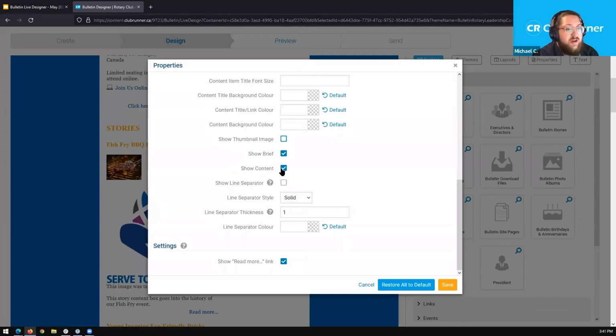The way that I usually describe the difference between these two sections is that the brief is the introductory content to the story, which is what the users will take a look at and which will hook them into reading the rest of the story content. So by hiding the show content section, within the bulletin itself, it'll only display the introductory content of the story, or the story brief. And if we go down to the very bottom here, you'll also see we have a setting to show a read more.